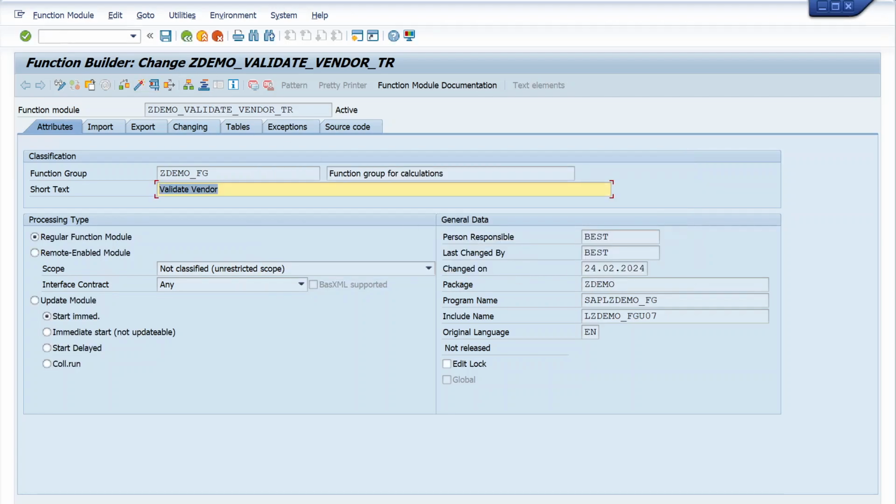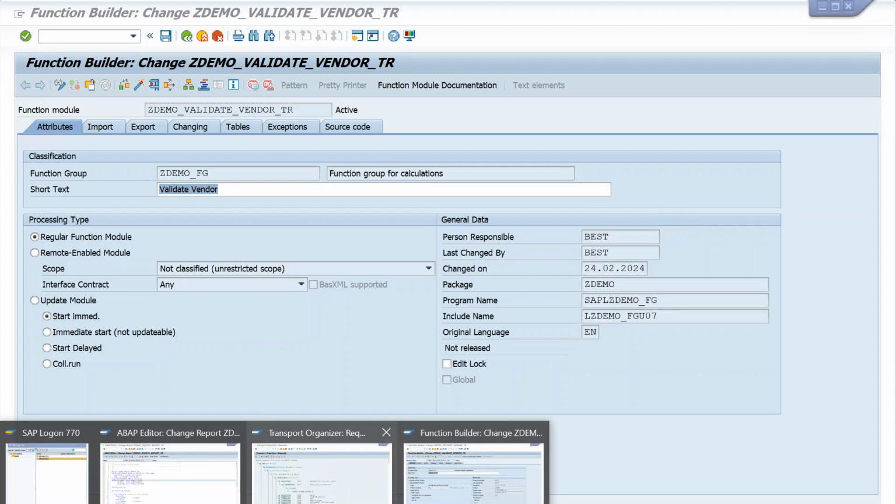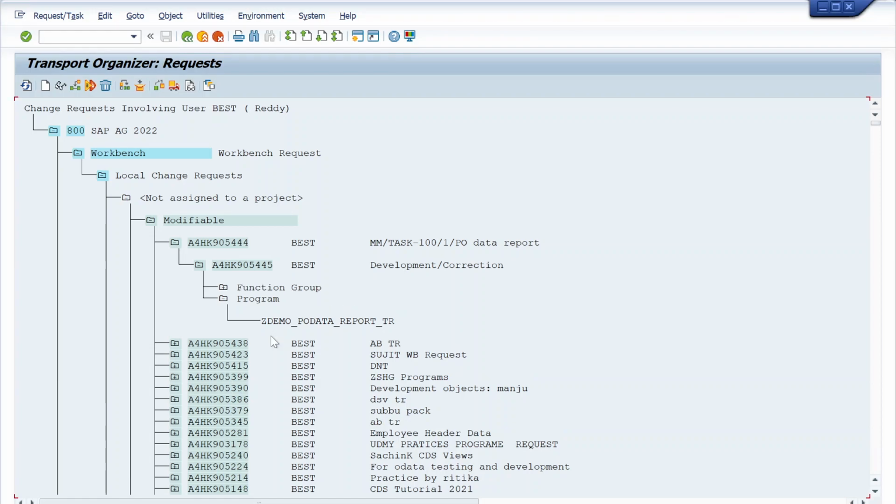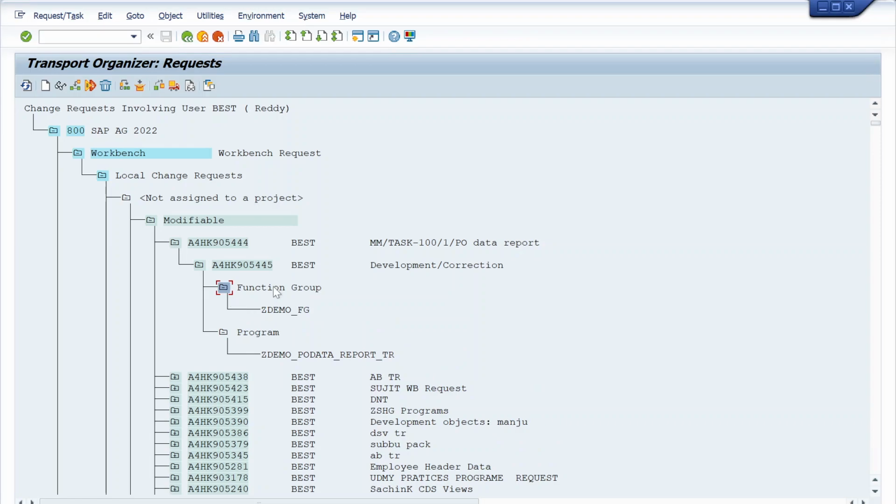Activate the object. Now go to the transport request in SE09. Refresh this. Now check the subtask of this transport request. One more object is added, right? Function group. Yes or no?